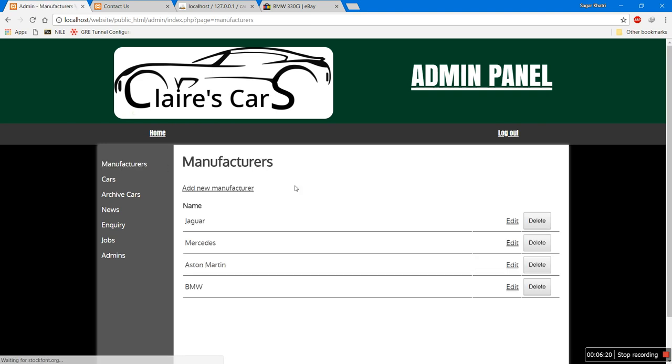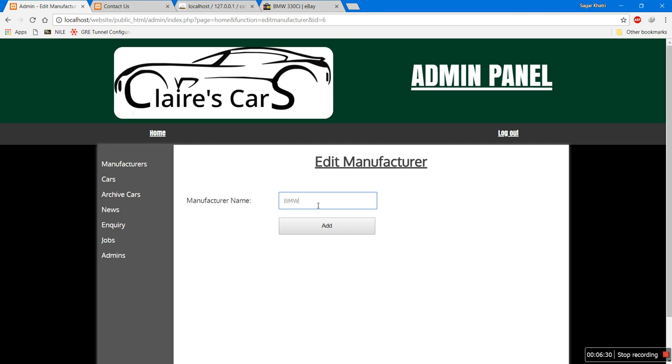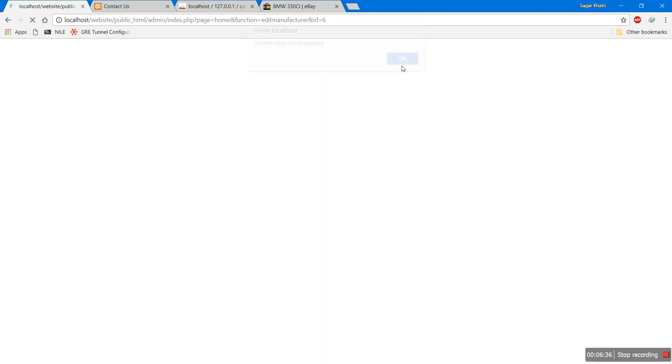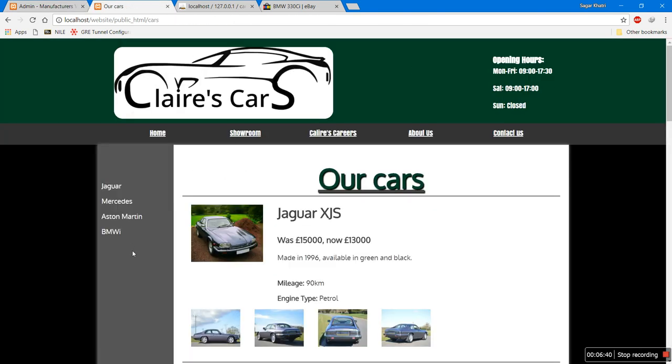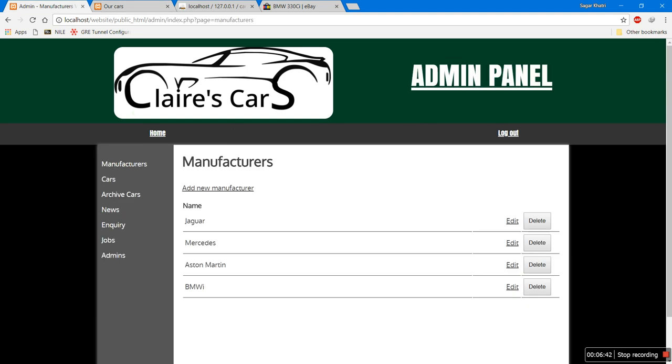When I click on manufacturers, it shows all the manufacturers that are currently on the website, Jaguar, Mercedes. And when I click on edit, I can edit the manufacturer name. It says BMW, I add the I alphabet. Then I click add, it says manufacturer record updated. Let's check. Look, BMW I, it has been successfully updated.